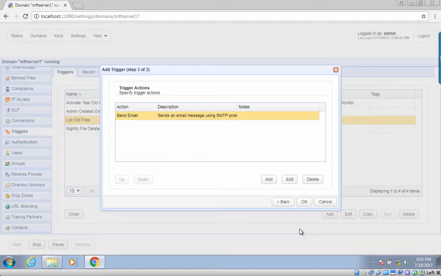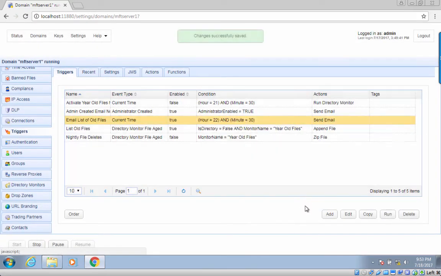That's it! Your MFT server would then be ready to scan for old files at the predefined schedule, list old files that are found, and then finally email that list to you.